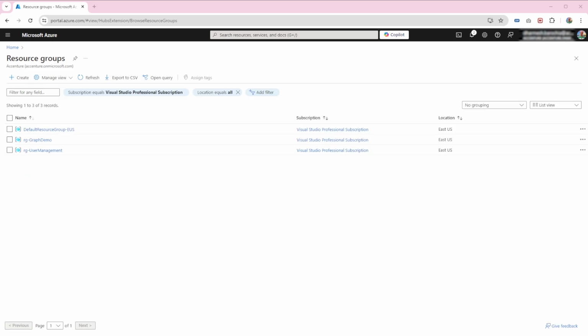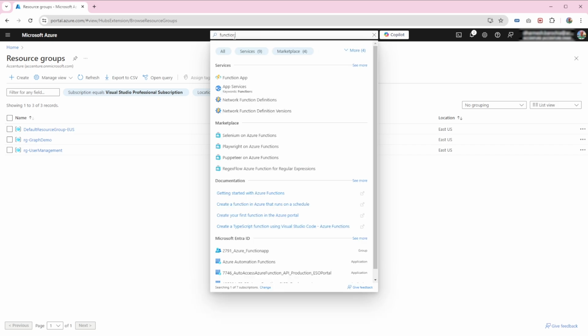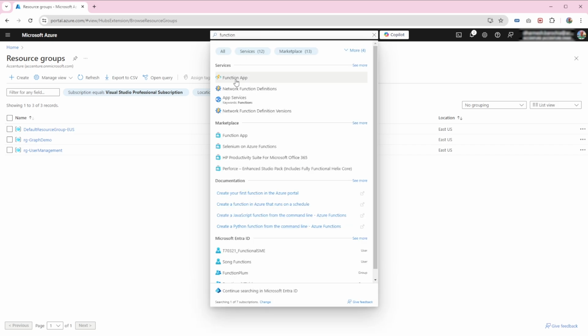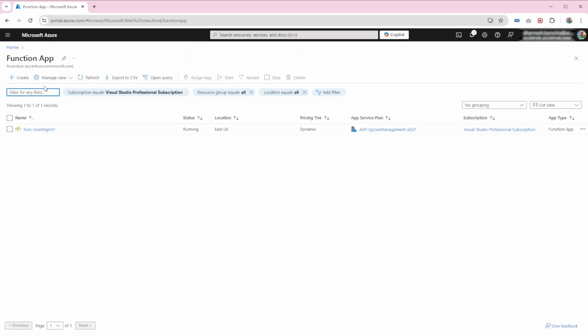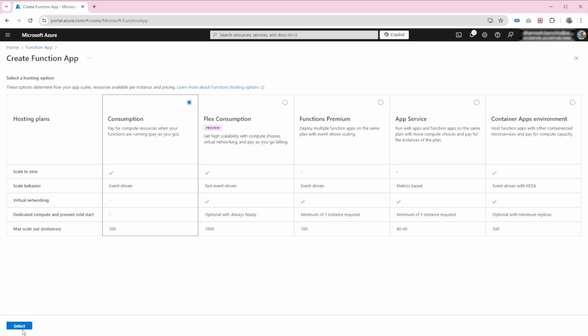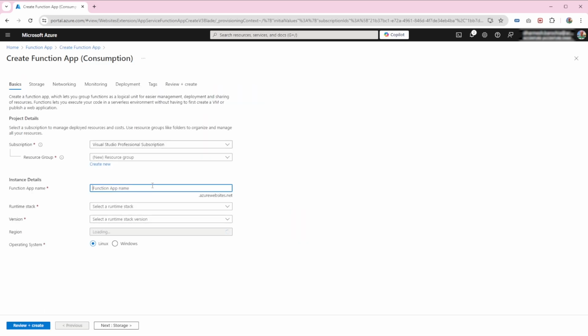Next, we need to create a function app. Search for function app and click on Create to start setting it up. Choose your hosting option. For this demo, we will select the default plan. In the Basics tab, select your subscription and your resource group. Enter a unique name for your function app.